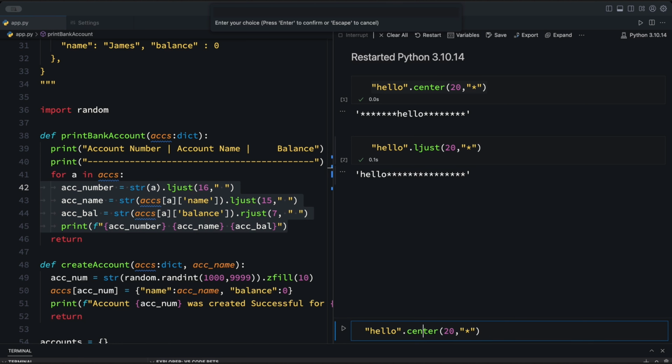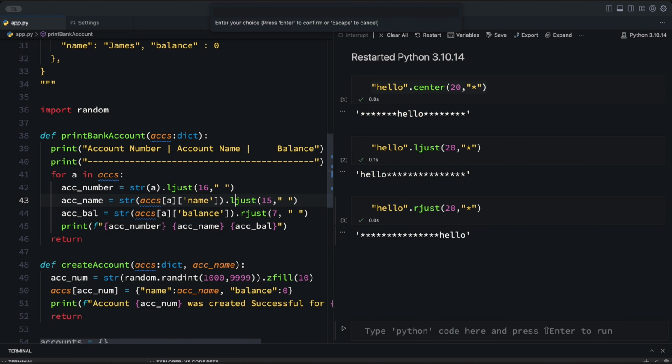And finally, you can then use rjust. So in the demo we just used only ljust and rjust. There was no need for us to use center, and that's why we didn't use center.